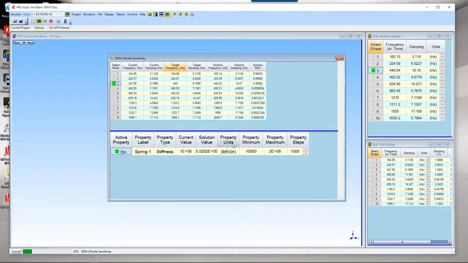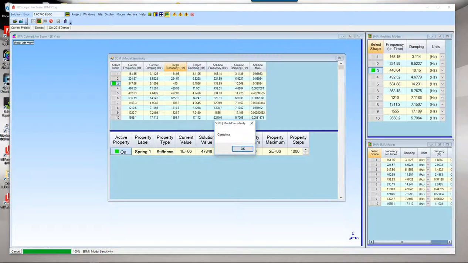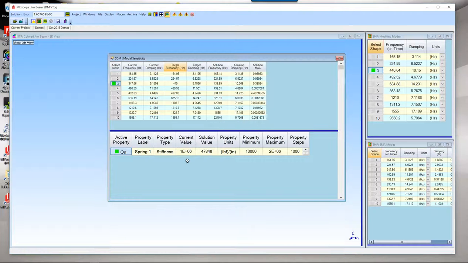1,000. Okay, you can see the solutions rattling across here, and bingo. 47.848. So it actually found a solution a little bit less because I gave it more solutions to evaluate. Now that was SDM running all those cases. So it's an exhaustive search, and now it came up with a 439.99. Let's save that solution.